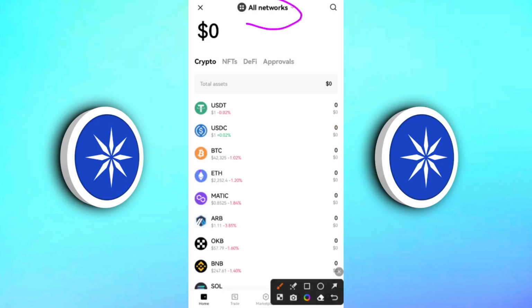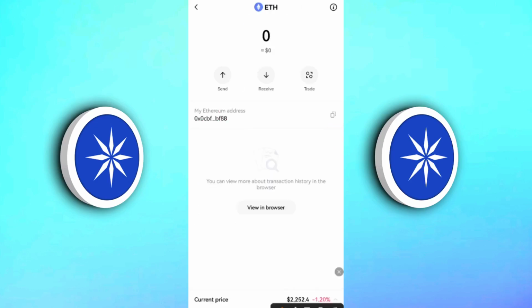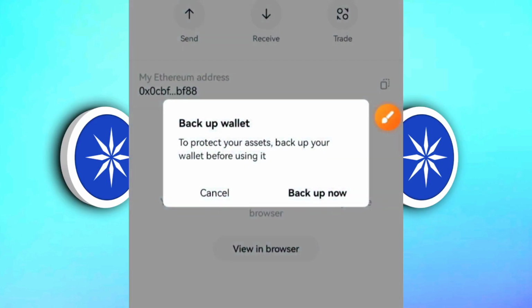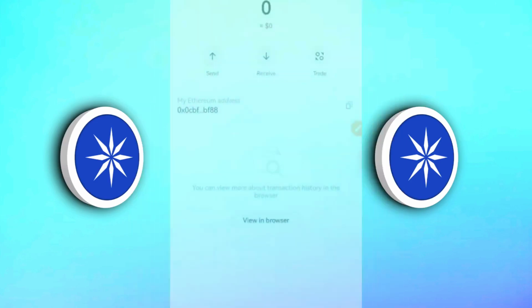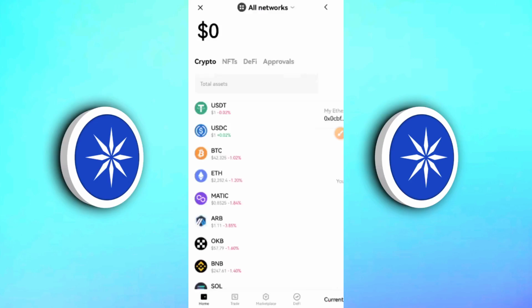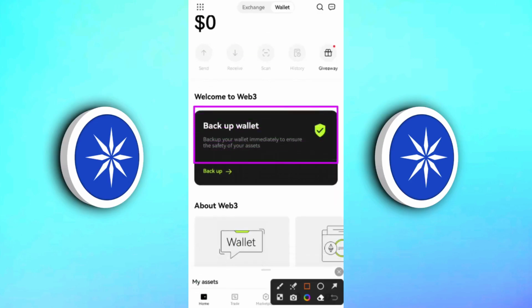Now the one you're meant to pick is the one that says ETH, which is Ethereum wallet address. That's what you're meant to pick. So click on that, go ahead and click on receive. So you're going to see this very message that will say to protect your asset, back up your wallet before using it. So we're going to head back right now and click on this black bar right here, this big bar right here. Okay, just click on that back up now to back up your wallet.